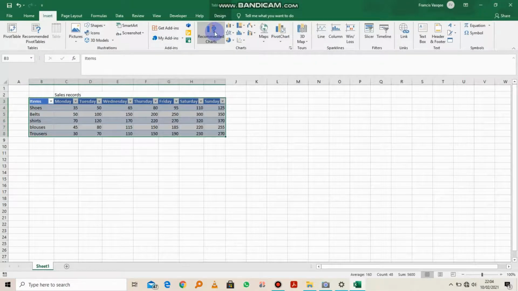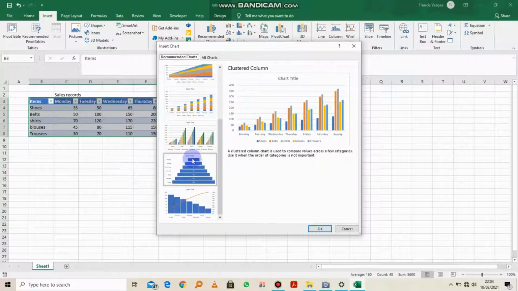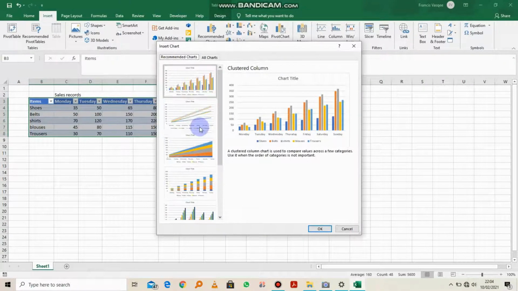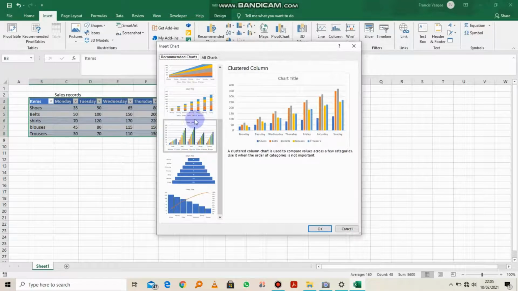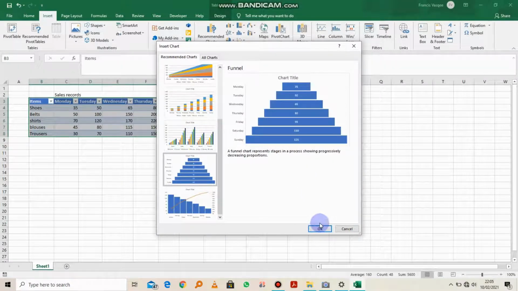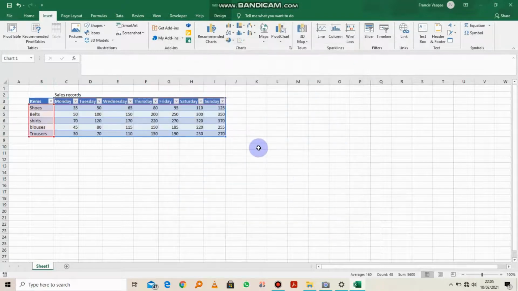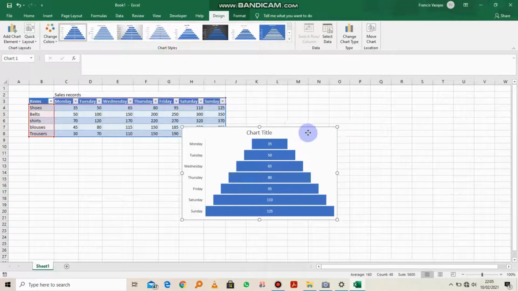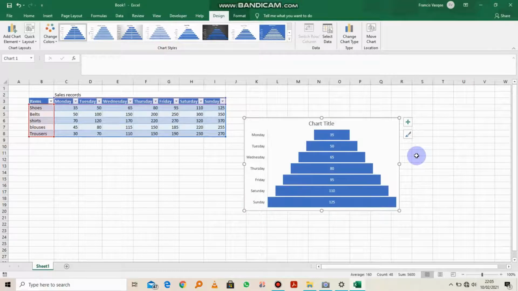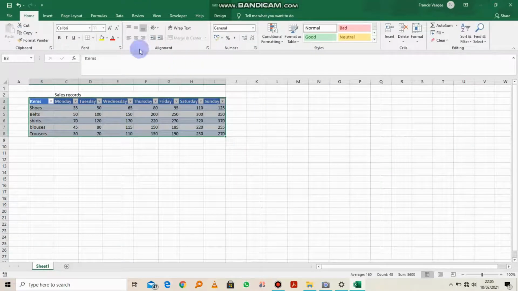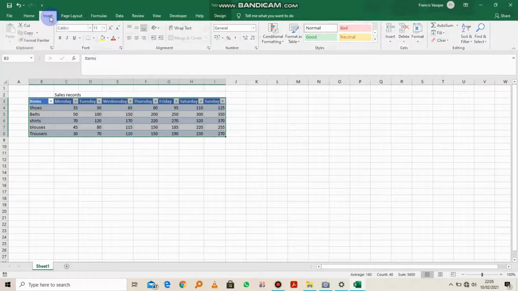If you click on recommended charts, you'll be given a layout of samples of what you can create with your data. So if I click on this here and say okay, then I'll have a chart created in this manner, arranging the numbers in the order in which they appear in the table. I'll just delete that because I don't want to use the recommended charts.